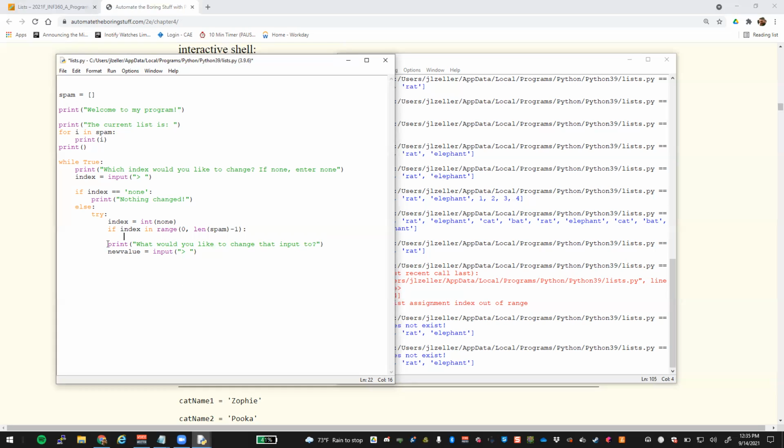So if index is in there, now we can say, what would you like to change it to? Grab the new value and say spam index, because that's the index that they gave us that they wanted us to change, is equal to our new value. Then we could say print spam, and that would print out the new list and go through there. Now, if we say else, then we want to tell them that that is not a valid index. And at this point, we would want to continue, right? And on this section, we could break out of it if they gave us a valid input. That kicks us out of our while true loop, so we can get all the way out of there.